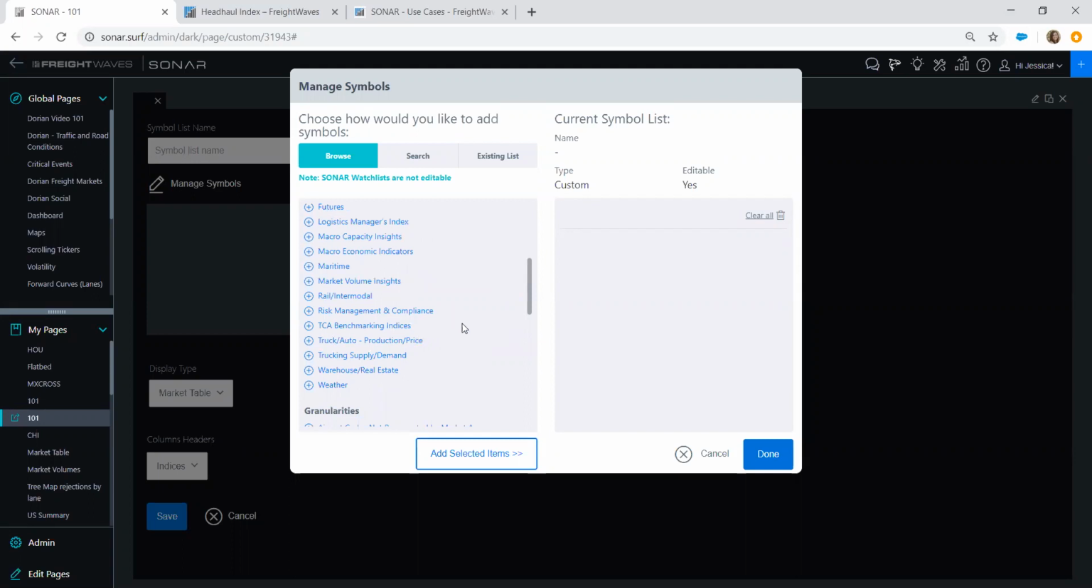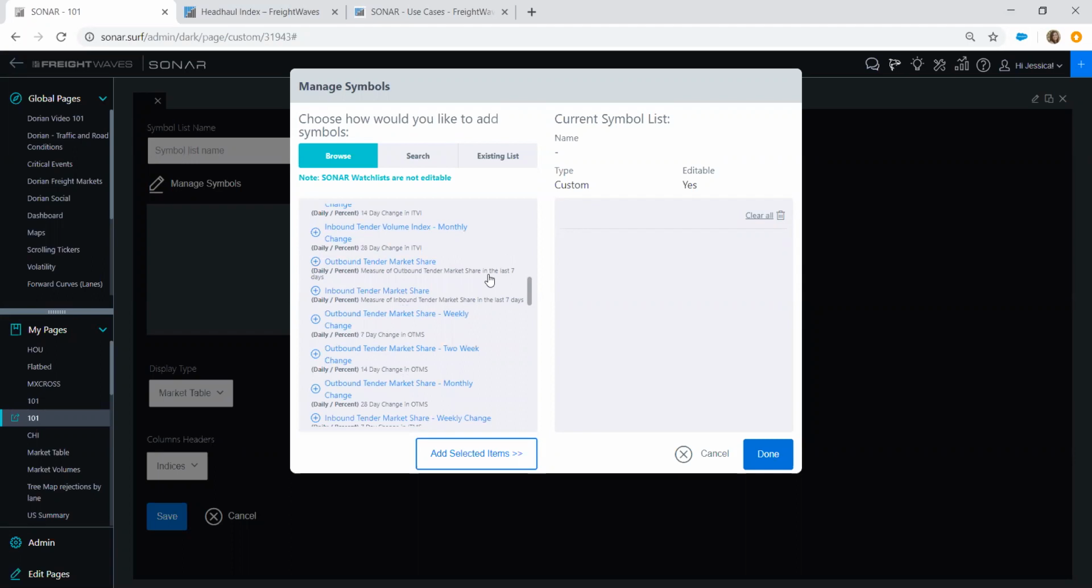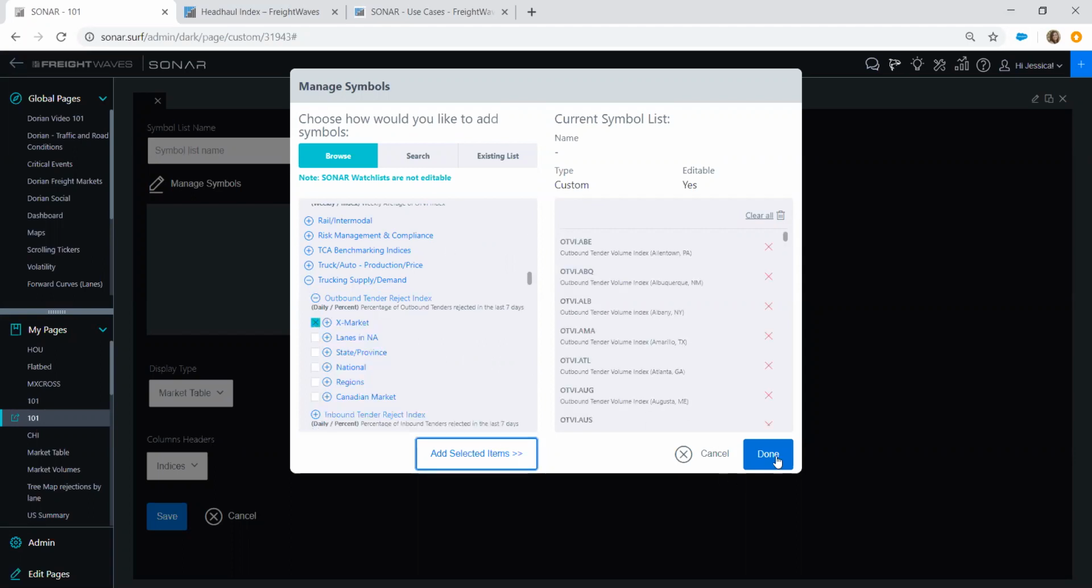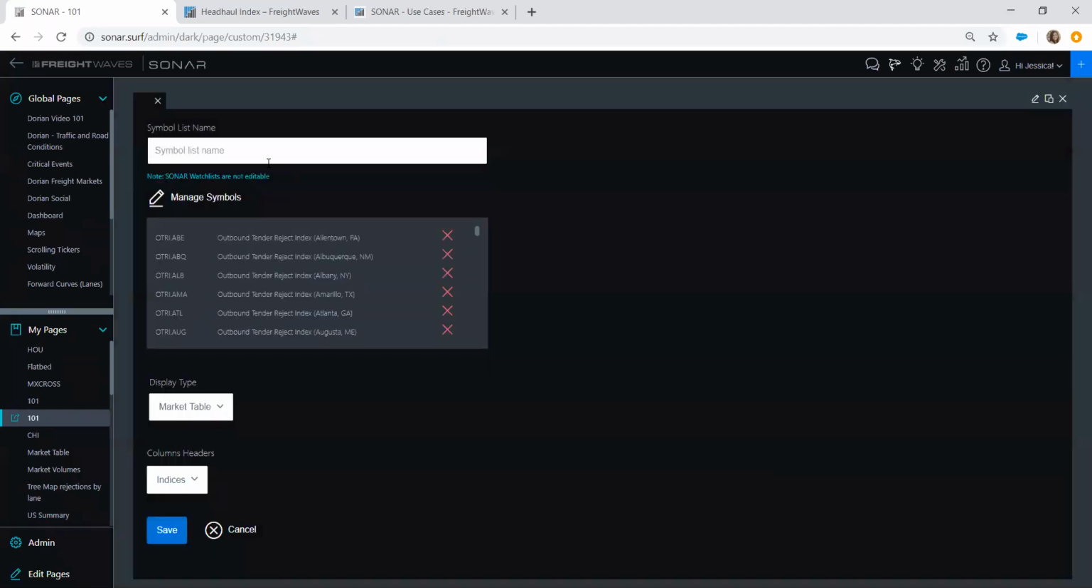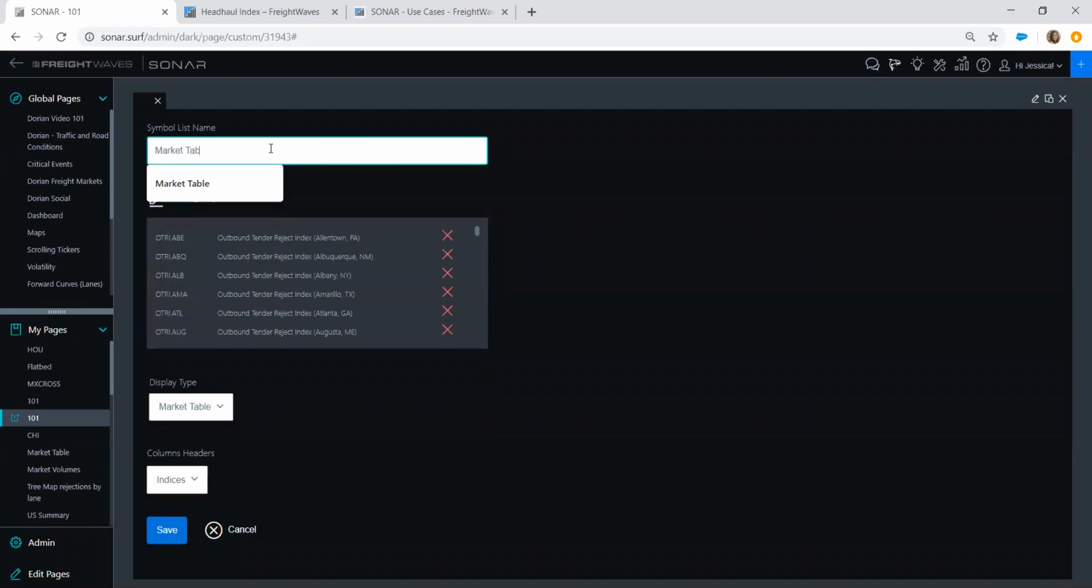So if you want to view market volume insights, outbound tender volume, and you want to look at all X markets, and you also want to look at outbound tender rejection index for all X markets, you can add all of those selected items, click done, and you can name it whatever you wish, market table, volumes, rejections, anything like that. Click market table and click save.